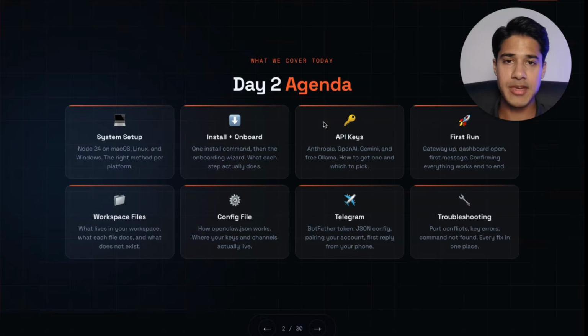Then we go a layer deeper. We walk through the workspace files the wizard created for you, look at the config file and what each section does, and then do a proper Telegram setup from creating the bot all the way to pairing your personal account. We close with the errors that actually trip people up and the security habits worth building now rather than after something goes wrong. A lot of ground, but we move through it efficiently.